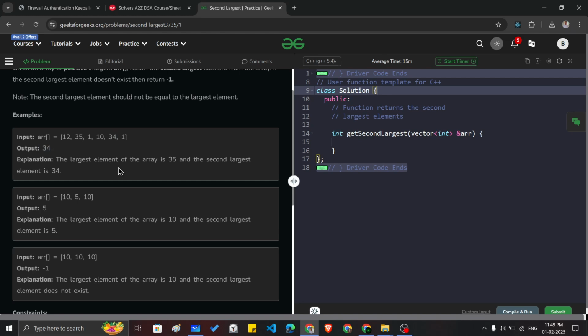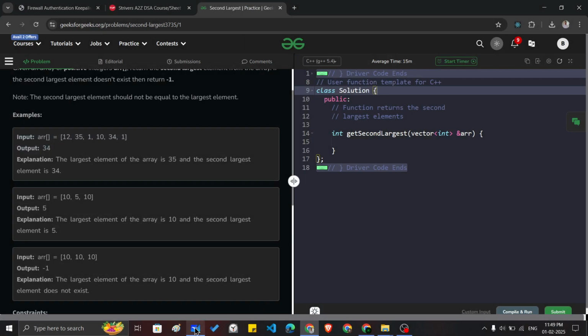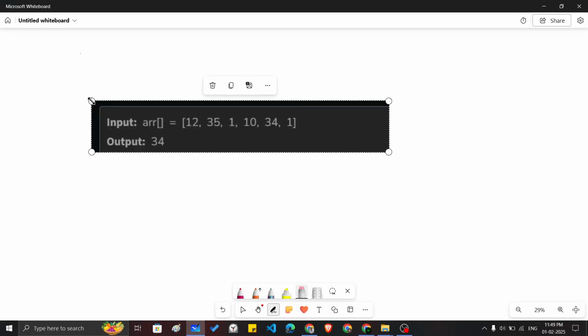How will we approach this problem? Let's go to the whiteboard. There we can discuss. We can assume a variable named first, in which we will be storing the largest element of that array. And second, we can declare a variable named second, which will be storing the second largest element from this array, which will be our answer. We have to return this second.